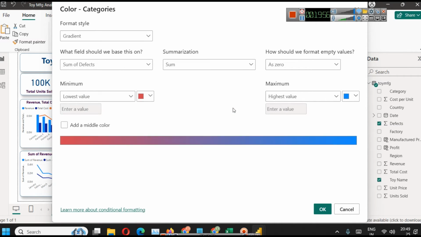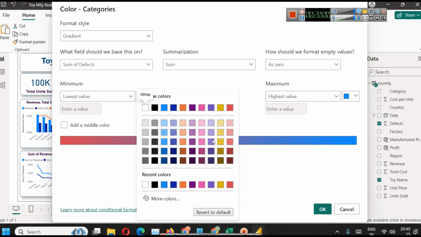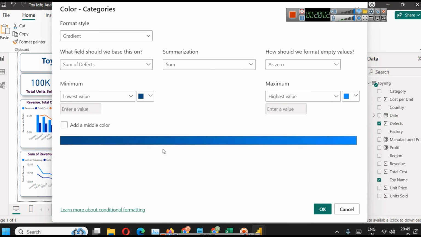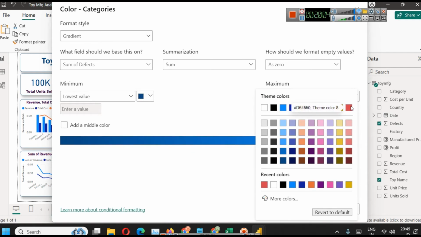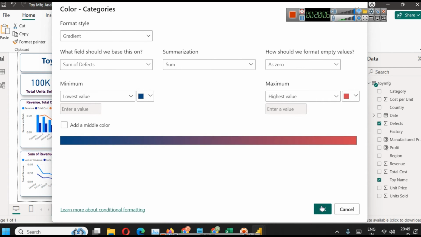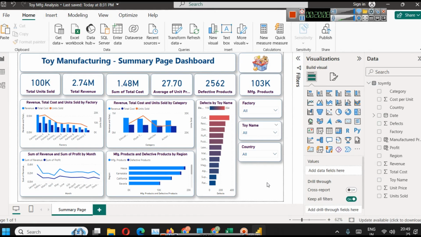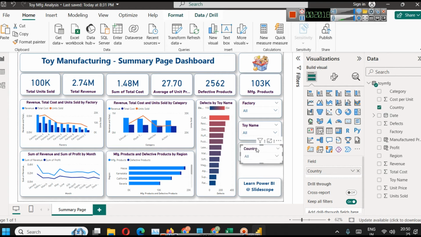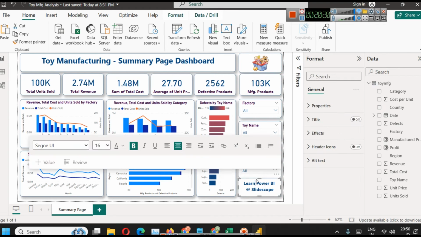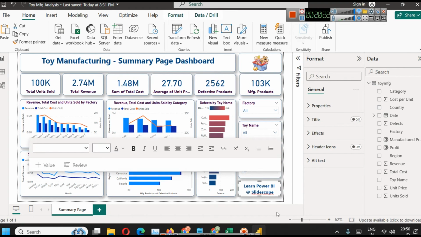We can select if number of defects are low. Let's say low is good, so we will show it as primary blue color, and highest defects are danger red color. This is just one example. So you can show the defects by toy name like this as well. So this will show you something, and we can copy one filter here and try to adjust it here.